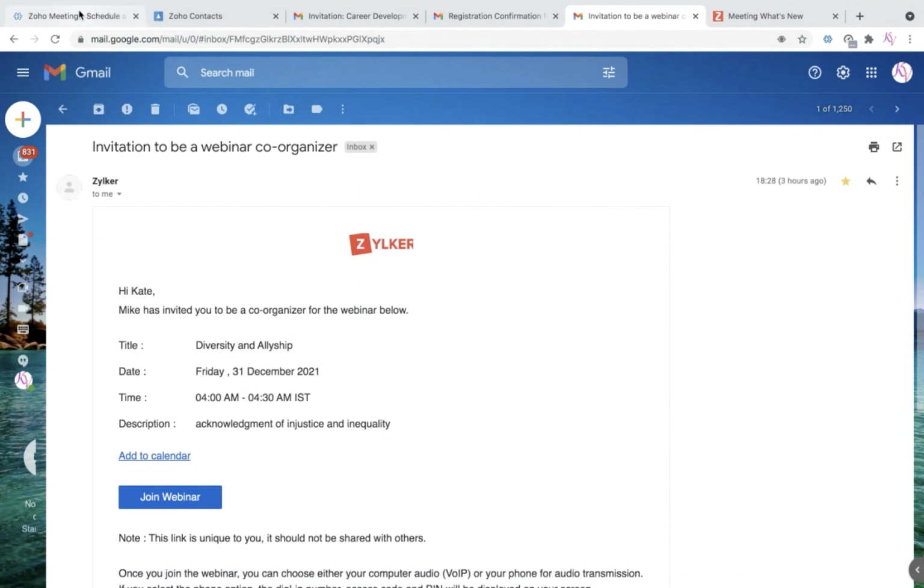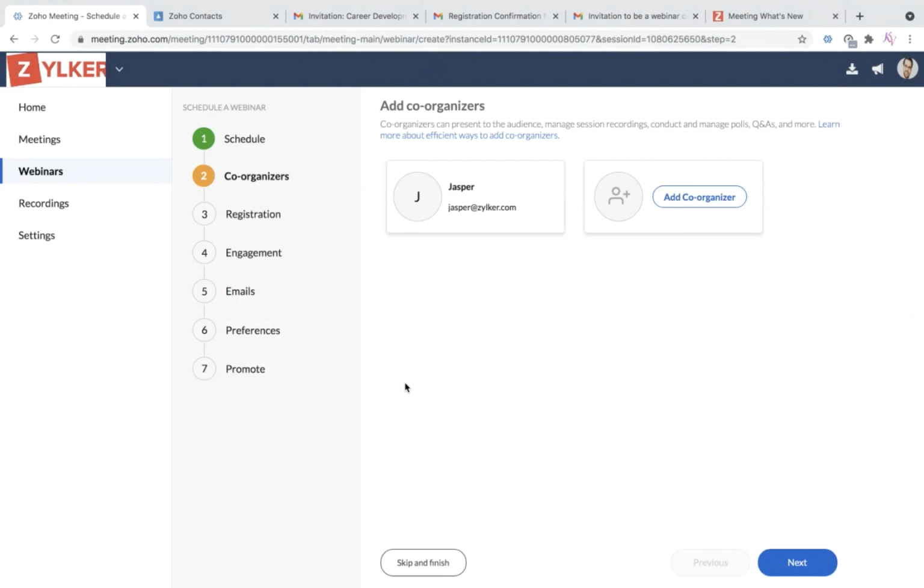Now we come back to the scheduling page. If you have any last minute change, if you don't want a co-organizer to join your session, you can remove them using the delete icon. Even if they have the join link, they will not be able to join your session. You also have an option to resend the invitation email sent to them, and an option to copy the join link for each added co-organizer. This option will help whenever they have mistakenly deleted the invitation email.